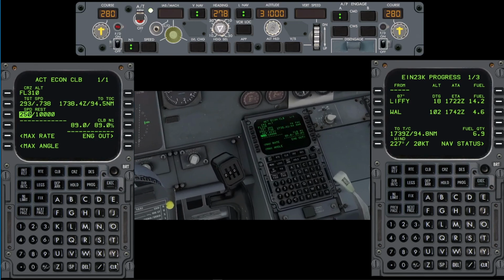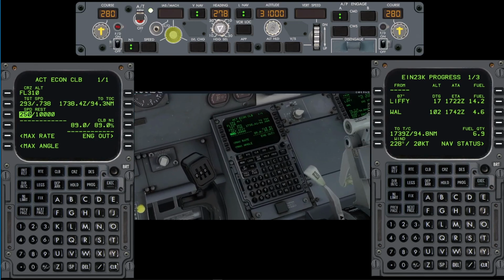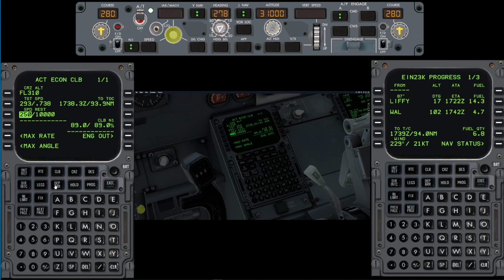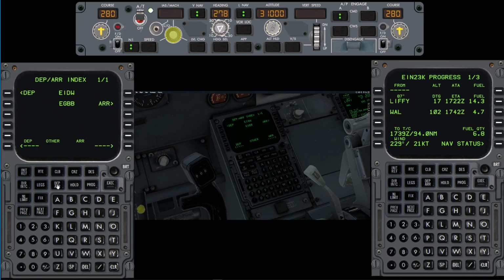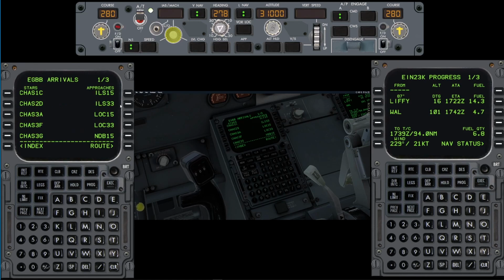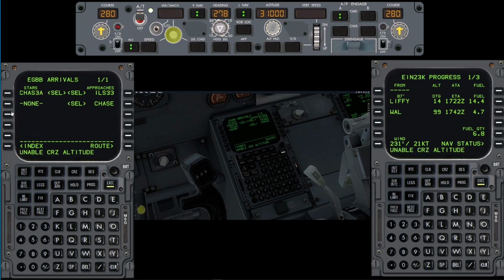So we will set up the arrival, and again I'm just going to go back and input everything directly through Air Manager. So departure arrival. Arrival for Birmingham. We'll take the ILS into runway 33. So we'll select that. We're going to go for a Chase arrival. But let's just go for a Chase 3 Alpha. Is that the one that brings us down over Whitegate?